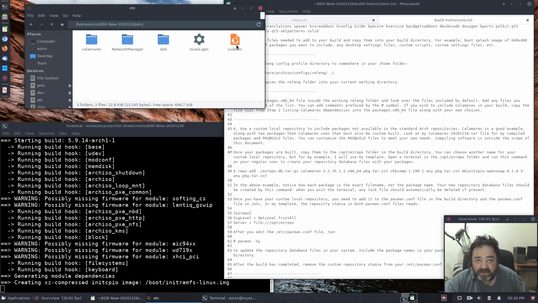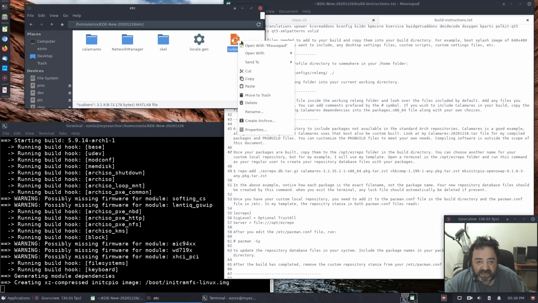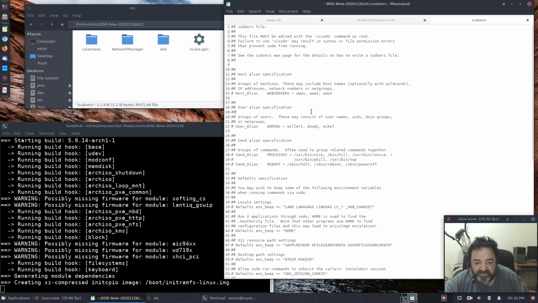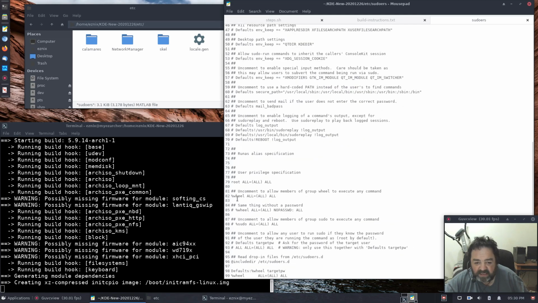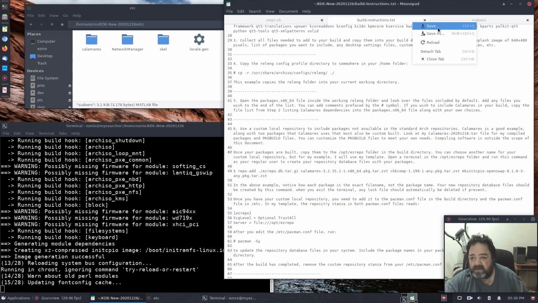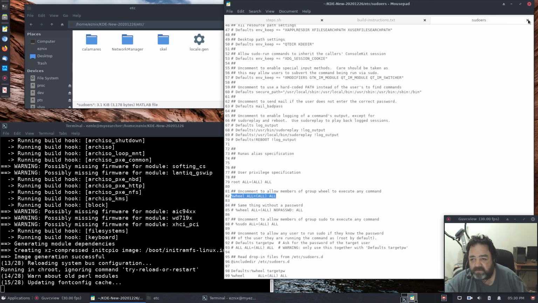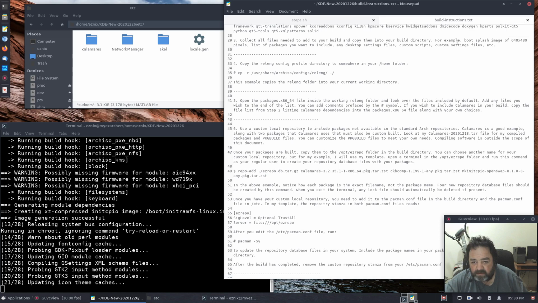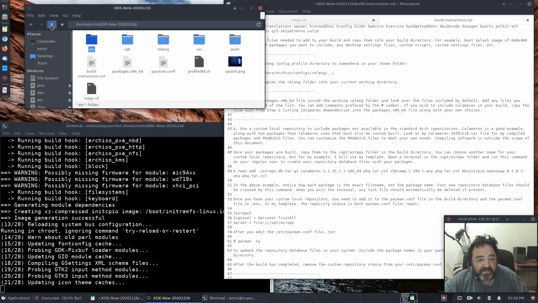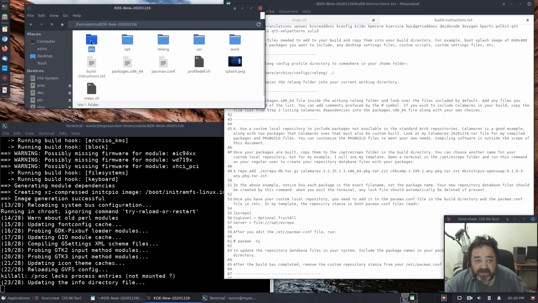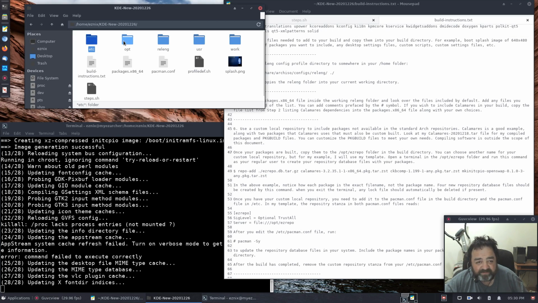There is a sudoers file I place in the system, and the sudoers file is really just there so that sudo is available to anyone in the wheel group. Oops. Hope I didn't accidentally copy and paste anything there. So, we've covered the etc directory, we've covered the opt directory.